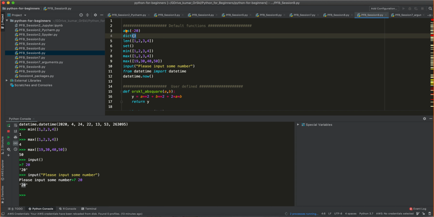In case you have JSON format from external sources and you want to convert it to a dictionary, you have to use dict as a function. It will convert that for you.